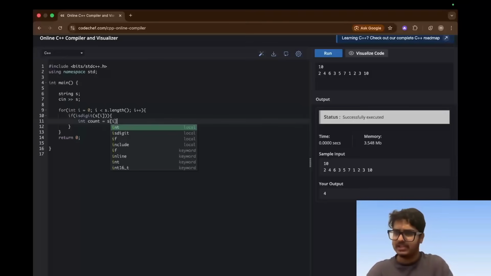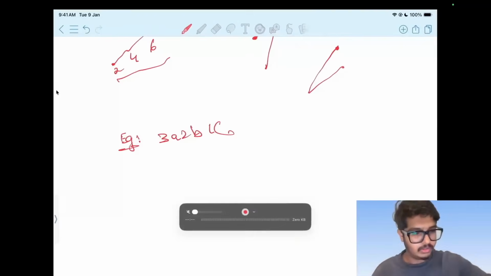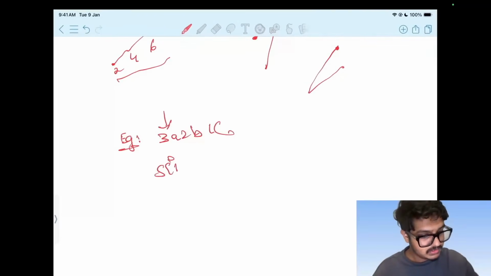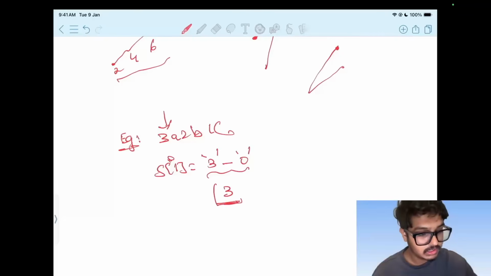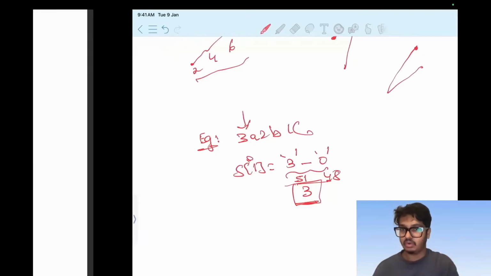It would be something like s of i minus '0'. Let me explain what we are doing. We are currently here, so s of i is the character 3. It will have some ASCII value. We are subtracting '0' from it, and it will give me 3 as the number. The ASCII value of '0' is 48 and of '3' it is 51. 51 minus 48 will give me 3. This is ASCII conversion. You need to know about this.